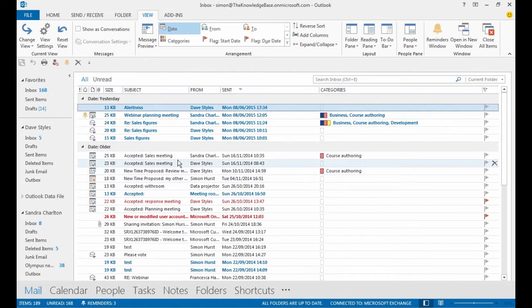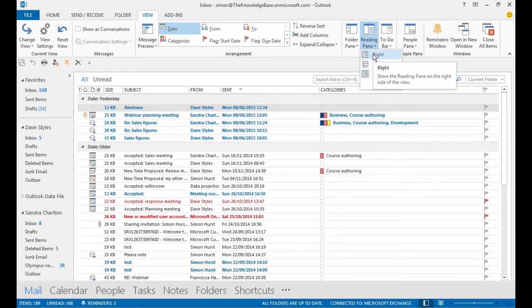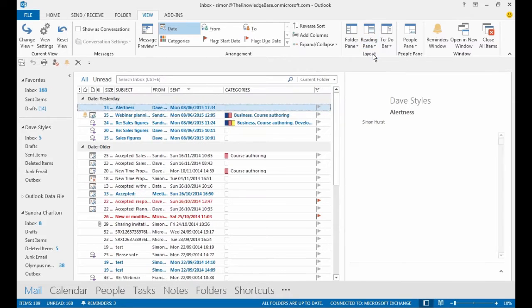The more detailed way of reading your emails without opening them, of course, is to use a reading pane. So over here in the layout section, we have reading pane. We can decide whether it's not on at all, displayed at the bottom or the right, so I'll choose right. And not surprisingly, that shows us the message that we've currently got selected.